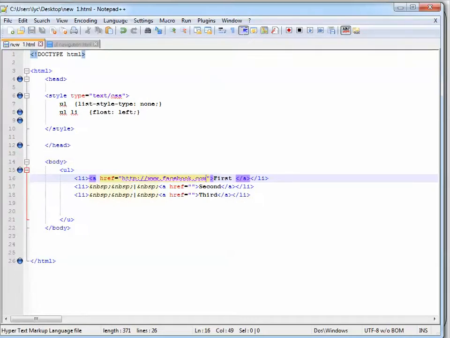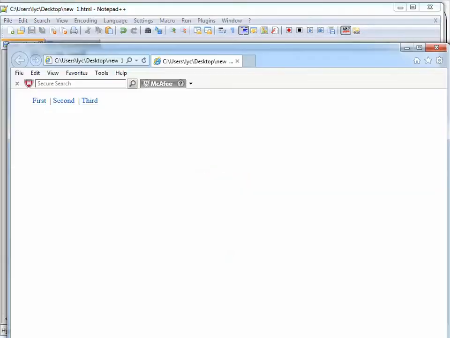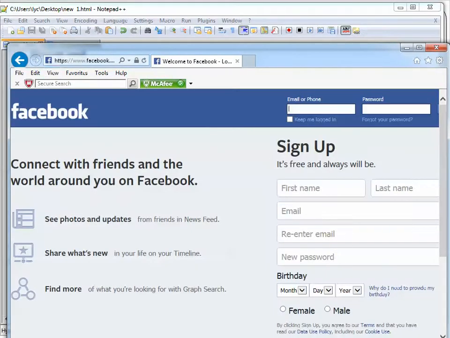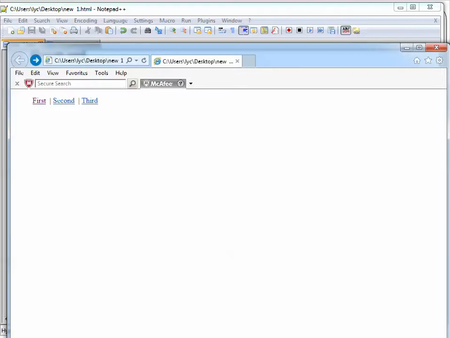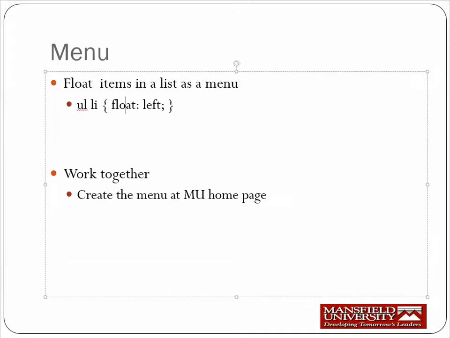We can do the same thing for the other two. This is what we get. So once we click it, we go to Facebook. Okay, so you should have no problem with this. So that's a horizontal menu where you just use the float. You can create a mass field menu.